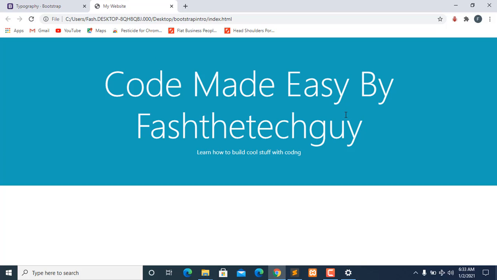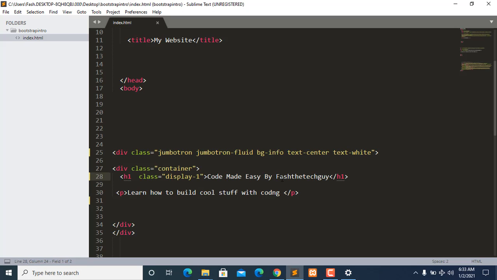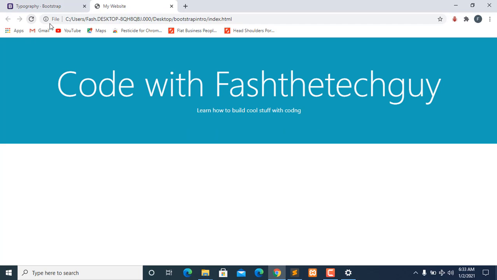Wow, you can see it's very big. Code with fash. All right, let me just reduce the text because I don't want it to be too much. Code with fash, the tech guy. Okay, I think this is awesome. Let me reload it and see. I think I like this.